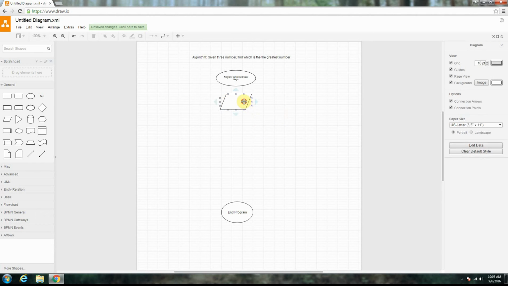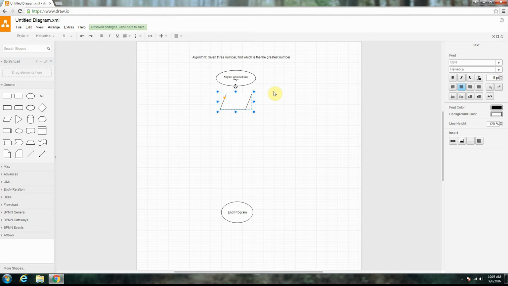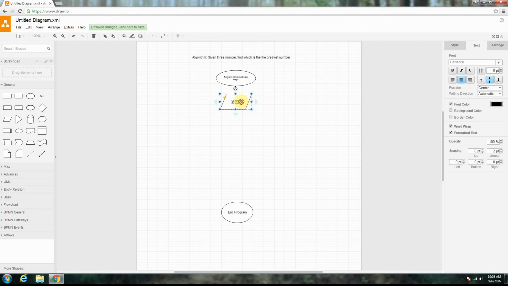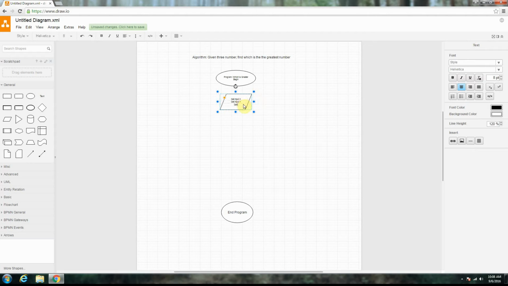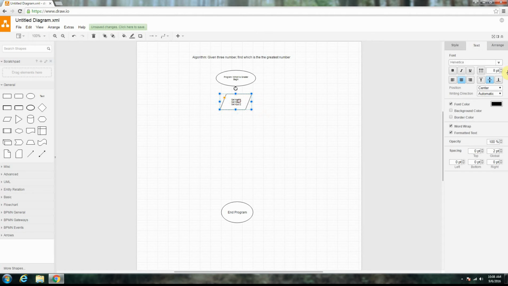Input and output blocks are this parallelogram. So we're going to get input X, input Y, and we're even going to say get input. Usually in flowcharts we're going to use plain English, so get input X, get input Y, and get input Z. I'm going to go ahead and make the text a little bit bigger so we can see it. Alright, so there we go. Okay, so there's our input.